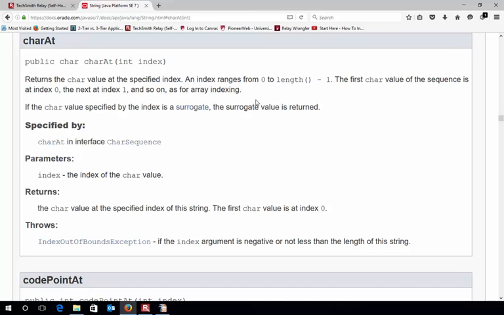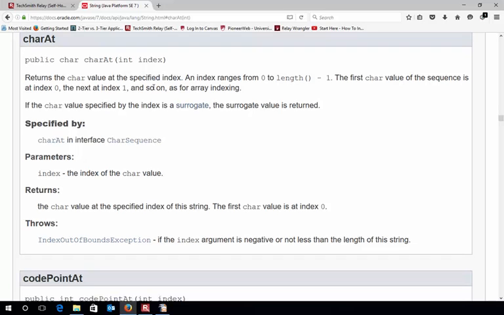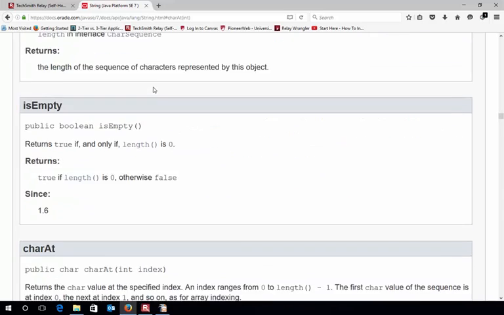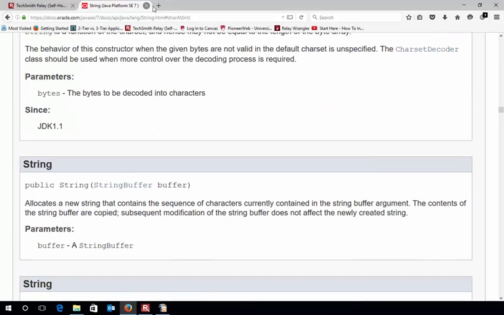Okay, and that's really important to remember, because if you insert an invalid value in the index, it's going to give you an error. So let's actually go and give it a try and write some Java code.